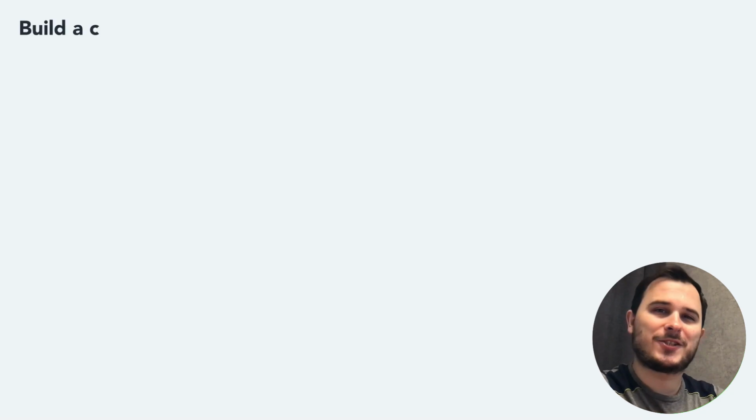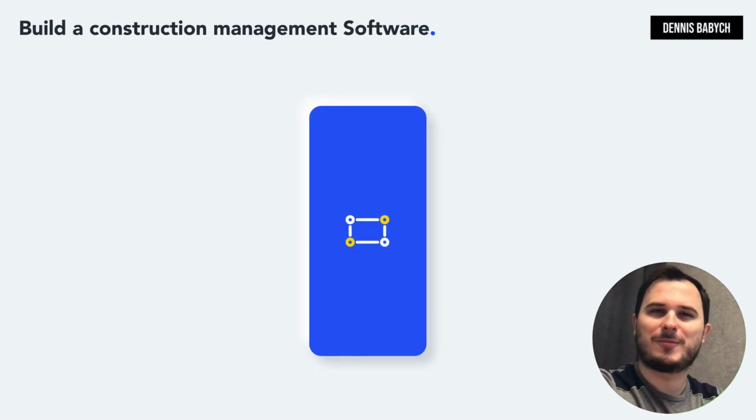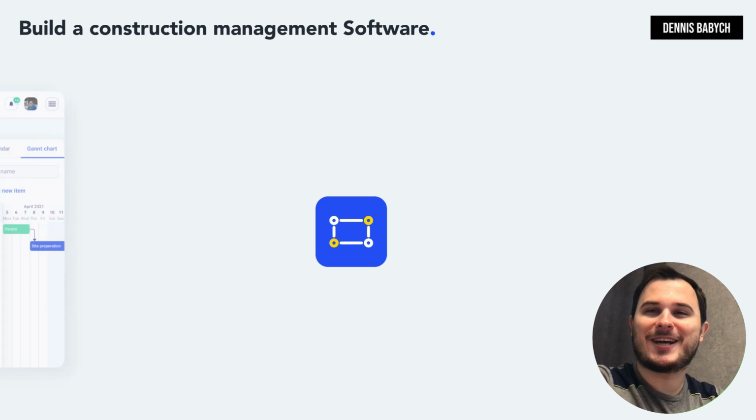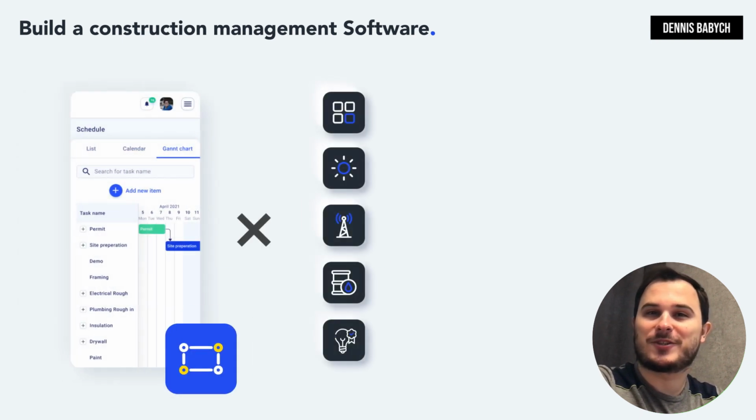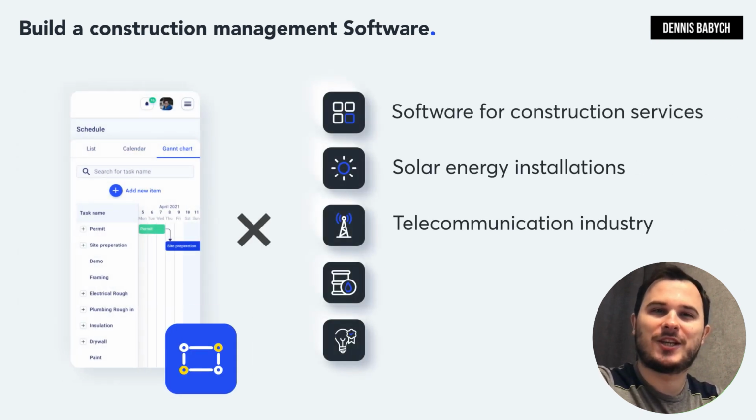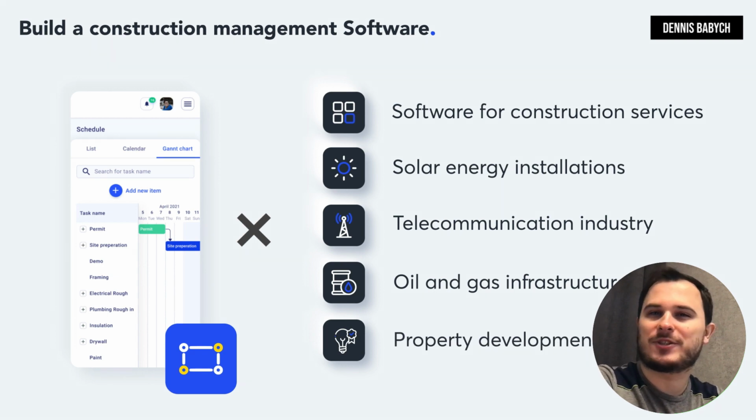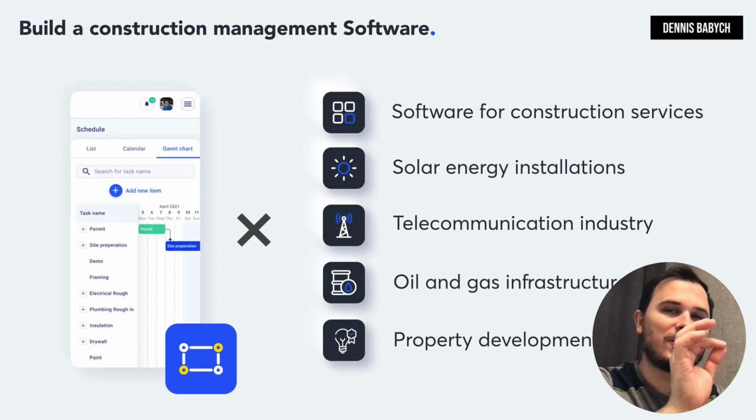Hey there, are you interested in developing your own construction management software? Or maybe you have a unique idea to create a software for commercial construction services, solar energy installations, oil and gas infrastructure, telecommunication industry, or even a property development? Well, stay with me because I'll share a step-by-step guide on how to do that in no time and save your money.